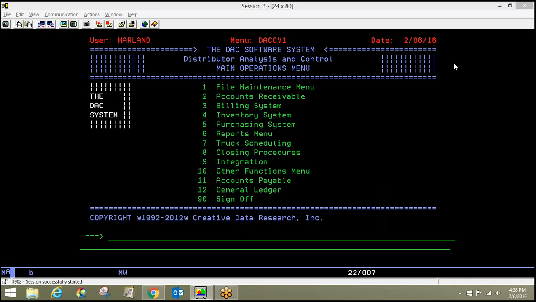Hello, welcome to a brief session on setting up DAC Trade Show Manager. In this session, it will be fairly short, and we'll walk you through the basic steps involved in setting up DAC Trade Show Manager for your show.